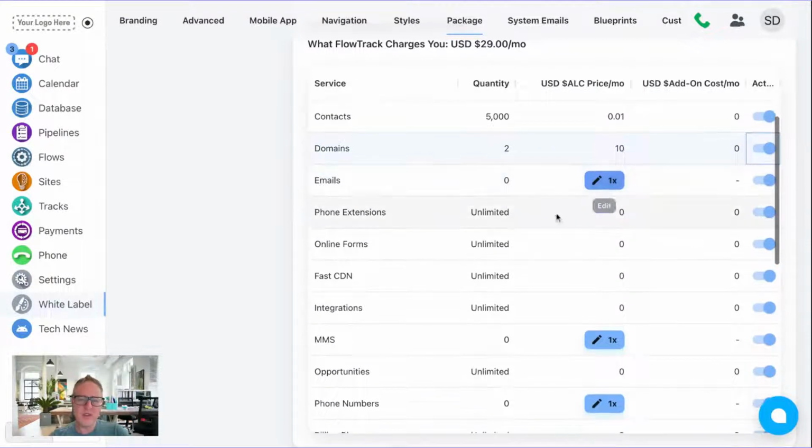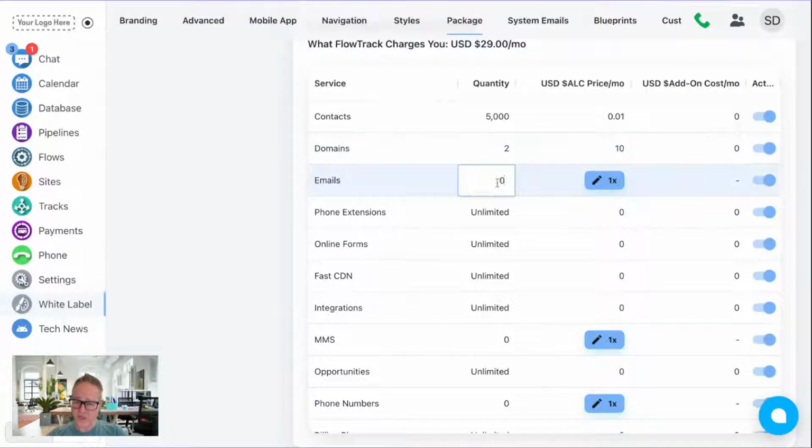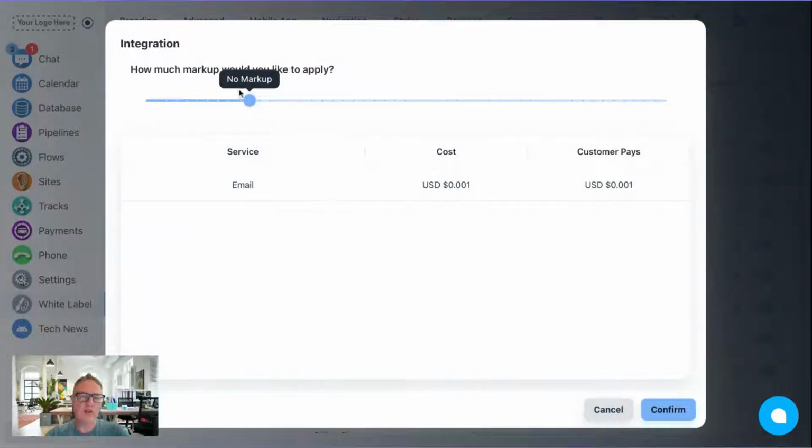Now let's dive into some of the unique ones like emails. So emails, right? You can key in an amount of emails that's included. Maybe say you get 1,000 emails included in your package. But if you go over that, you get this little 1x button. You're like, well, what is 1x? Well, 1x means no markup, right? You're not making any margin on the email, but you probably want to change that, right? So this shows you what you pay per email, and it shows what the customer pays. Now you can go ahead and slide this to mark it up, whatever you want, or you can even make the email free. Depends on the pricing model for your package. Let's go ahead and do that. We'll do a 1.5 markup.